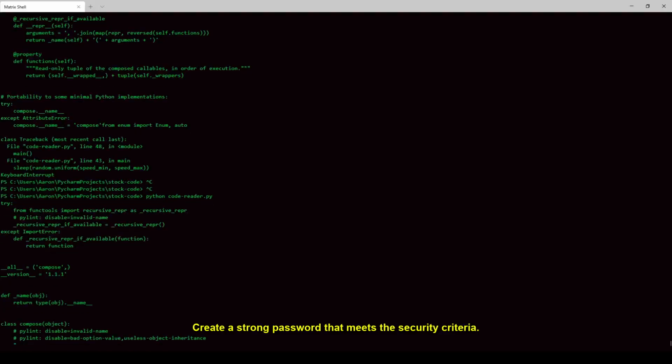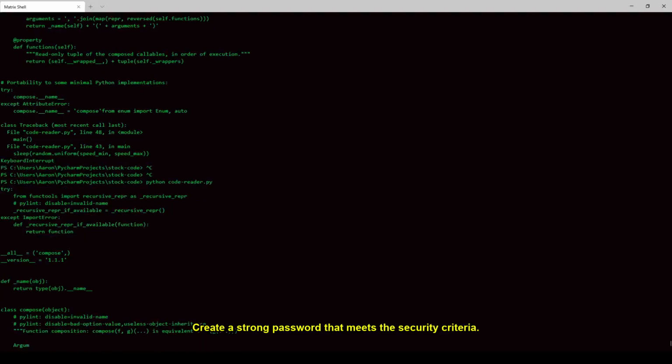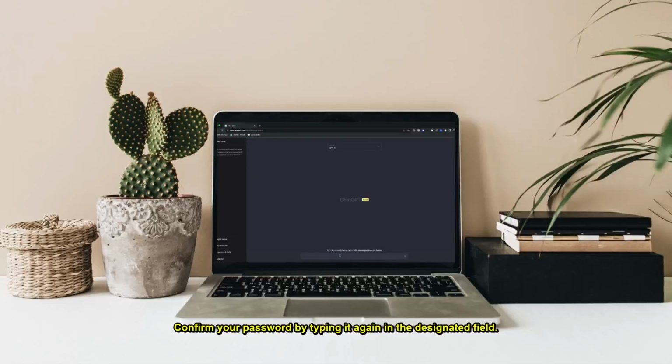Enter your first and last name accurately. Provide a valid email address that you regularly use. Create a strong password that meets the security criteria. Confirm your password by typing it again in the designated field.